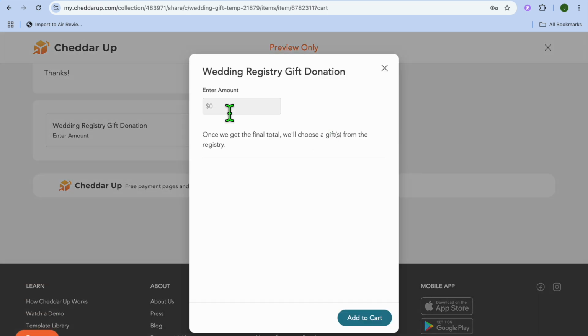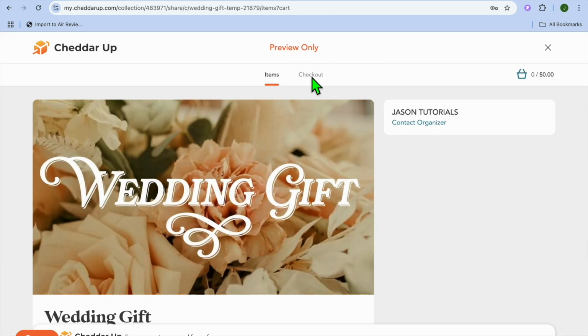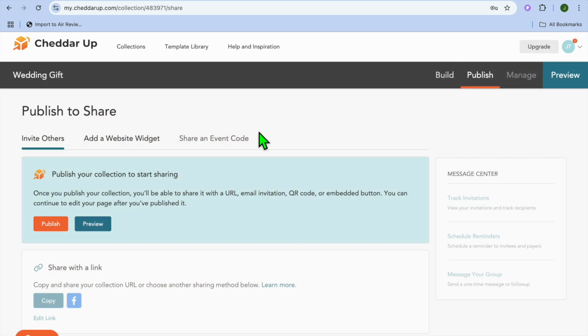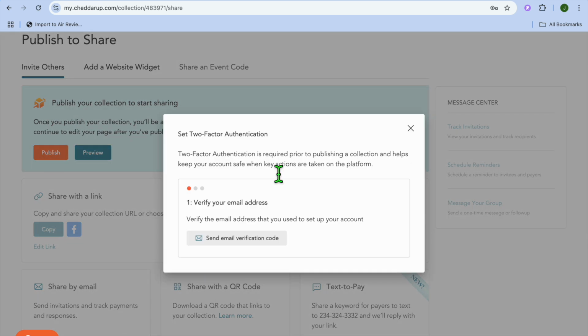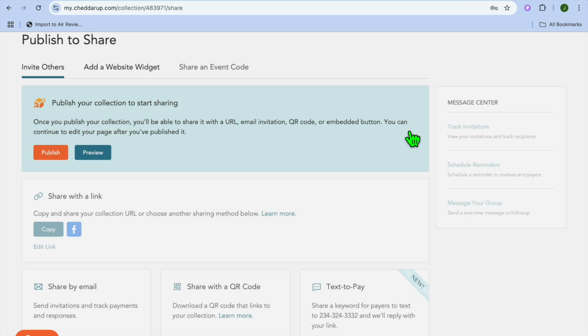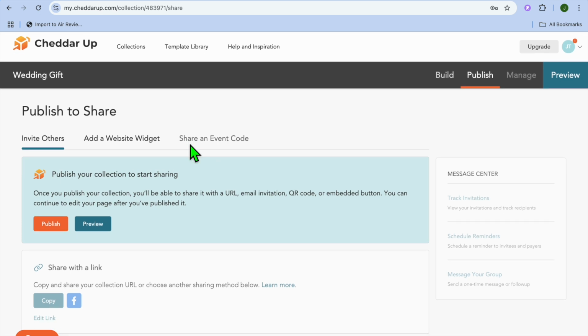And persons will tap on Enter Amount. Then they could enter the amount that they like to donate. So that's how it will look right there. Once it is to your liking, you'll close out. Then all you'll need to do now is tap on Publish. After you have tapped on Publish, you're going to verify your email address. Then you'll be prompted to verify your phone number, and after you have done that, you'll be able to share it.